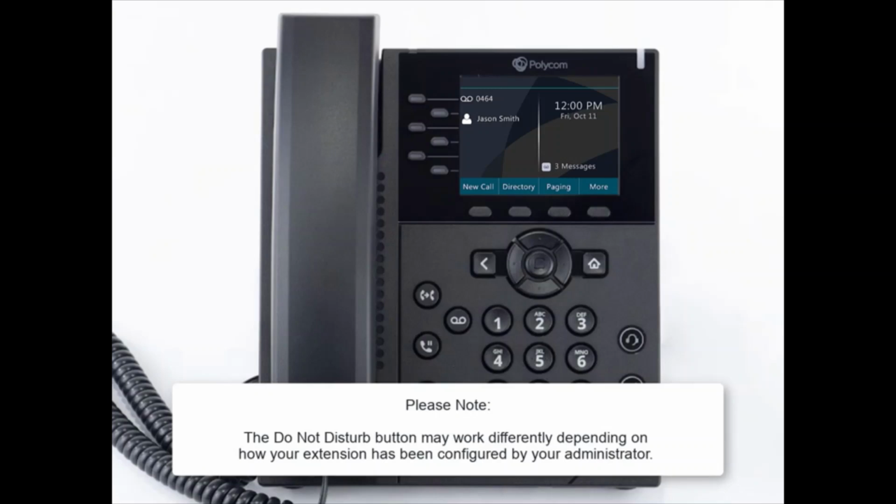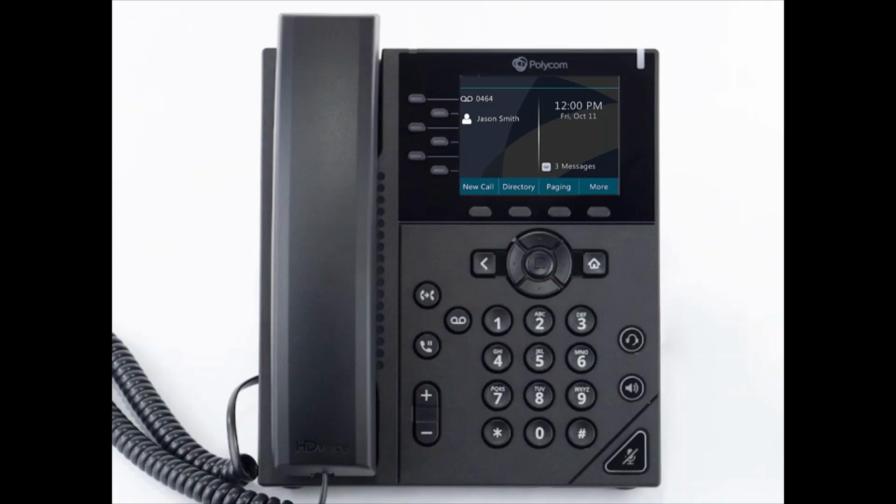Please note, the Do Not Disturb button may work differently depending on how your extension has been configured by your administrator. For instance, in some cases, when you enable DND, it will impact incoming calls not only to your desk phone, but also to your other connected devices.